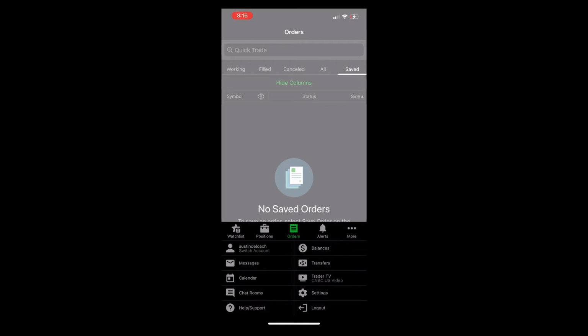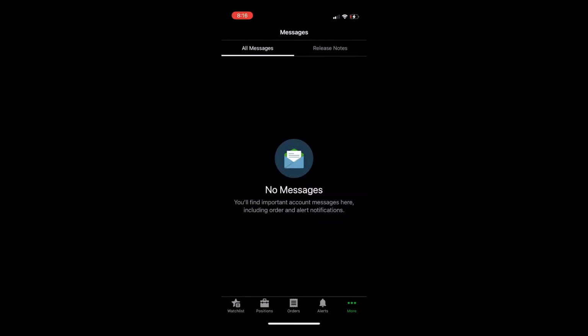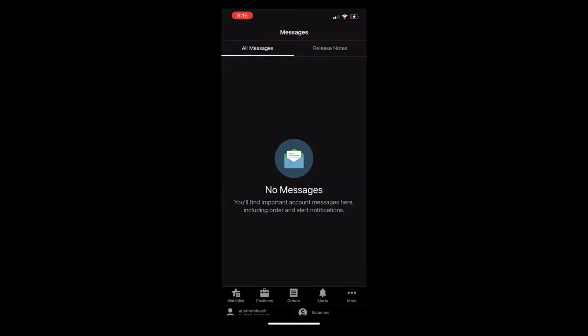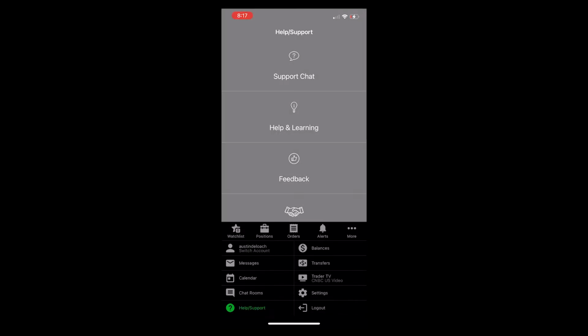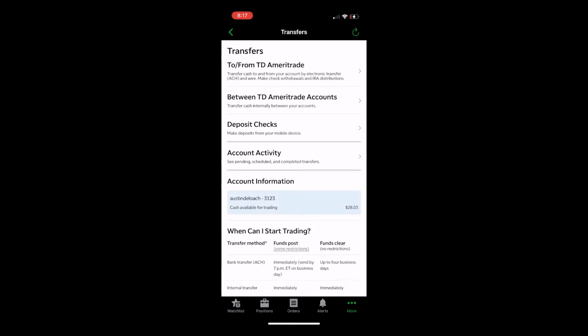First, we have messages. If something goes wrong with the trade or you do not have the funds, it will alert you here. Help and support allows you to call or chat with a representative if you have any questions. And one thing I love about ThinkOrSwim, guys, is they have amazing customer support. I've messaged the chat room specifically a lot, and every time they've been very helpful. And the last one I use here is transfers. And obviously, this is where you'll see your transfers from your bank to the ThinkOrSwim app and vice versa.